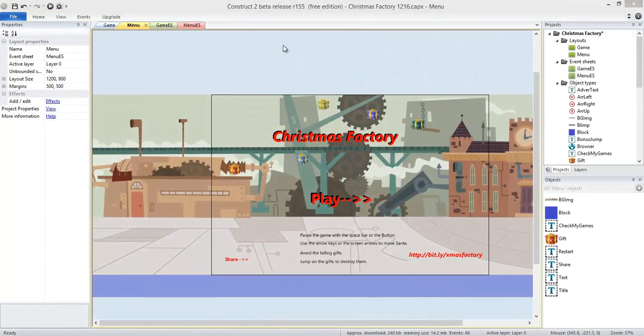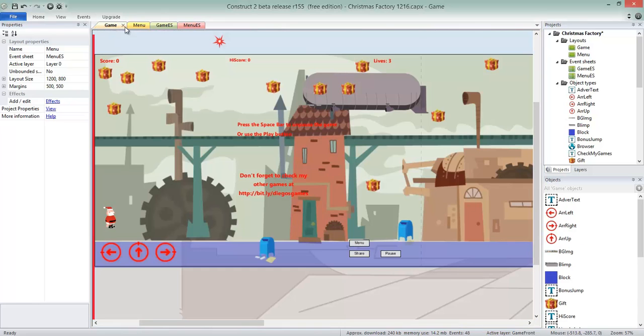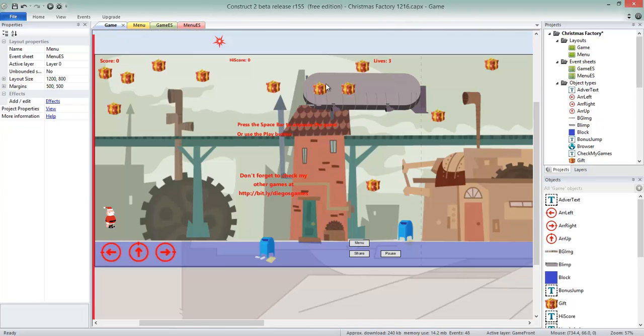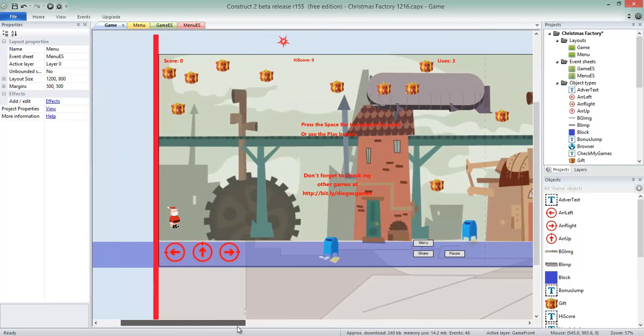Currently, my project looks like this, and we're going to go through the different parts of the interface and what you have to do with each one of them. So this is Construct 2 when you open my project of Christmas Factory. But we're going to try to recreate it from zero, and especially I would like to do that to help you understand all the interface.